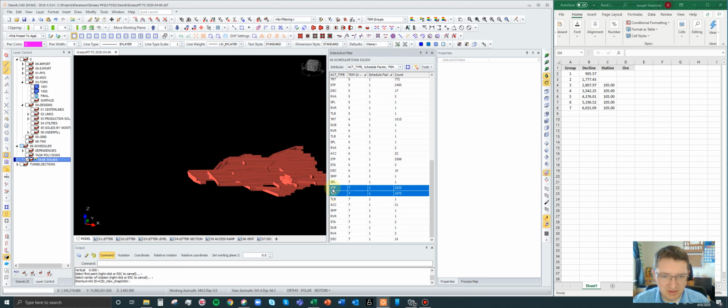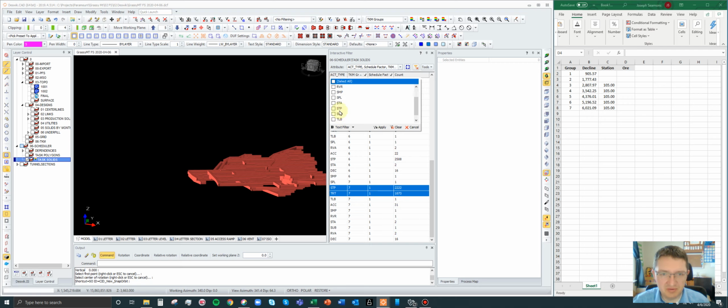Yeah, these are the 2 types. We want STP for stope and TRT for tertiary. Yours is going to be different because every mine's different, but I'm going to show you how I do it, and then you'll figure out how to do it for yourself at your mine.